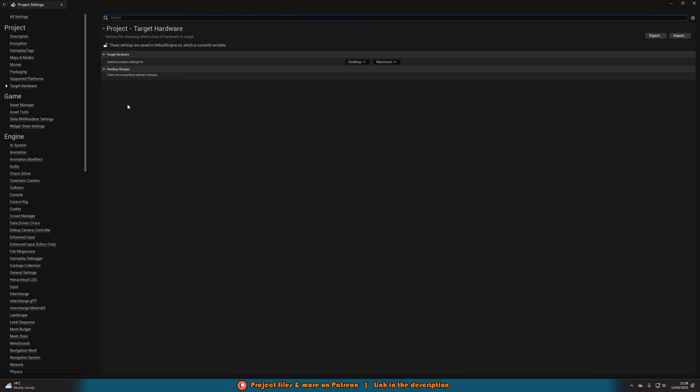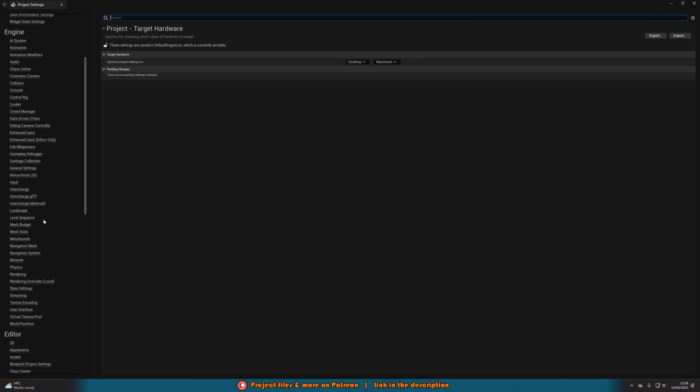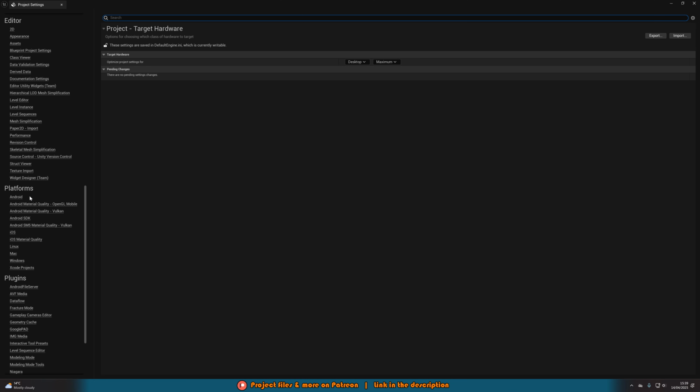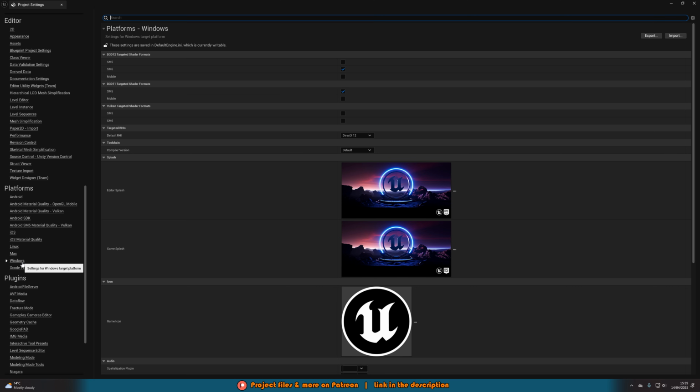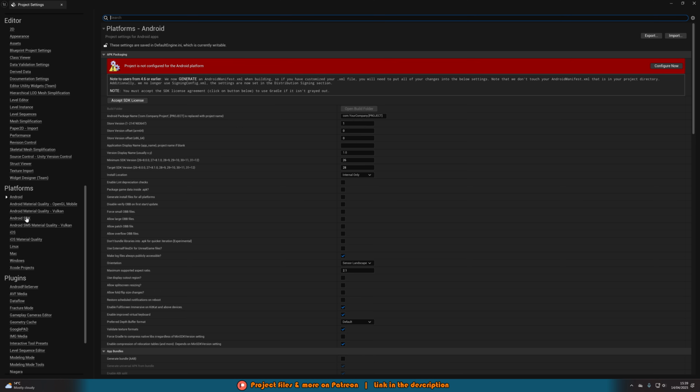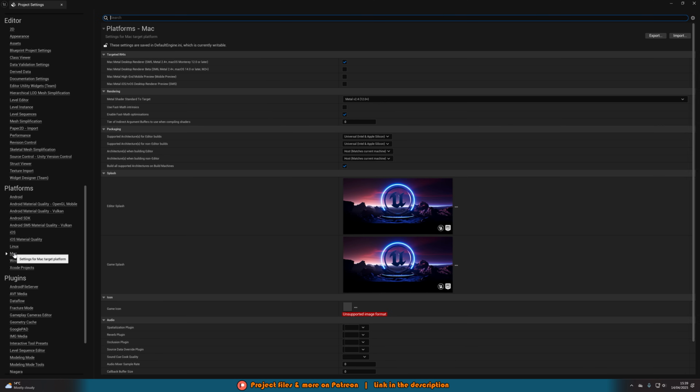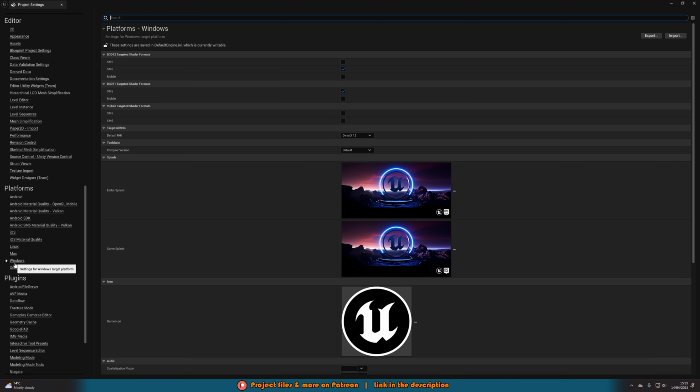Then we're going to go to target hardware. And this is what you've set up when you first made your project. So just make sure this is still the same. For me, it's desktop and maximum. But if you've changed, then you can change it in here. Then we're going to scroll all the way down until we have platforms down here. And you'll go through all of these for the ones that you've actually just ticked. So for me, I'm only using Windows, so I'm going to set that up. But if you're doing Android as well, and iOS and Linux and Mac, set all of these up for what you need, because this is specific for each platform. So I'm just going to quickly go through Windows, because they're all very, very similar.